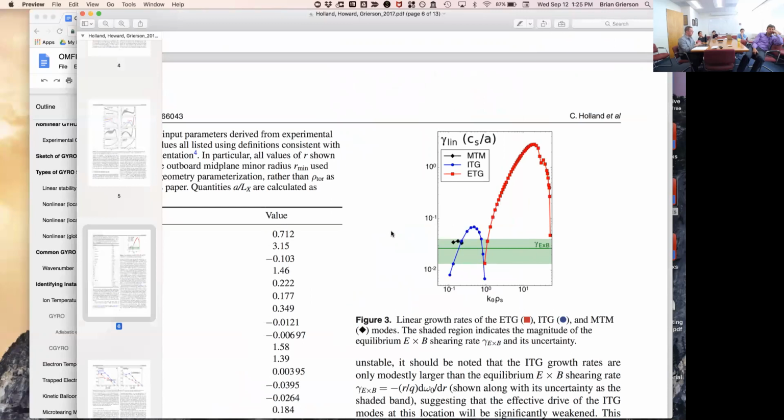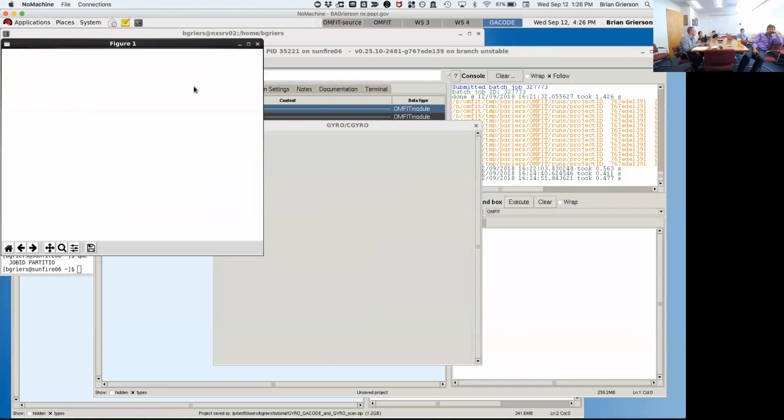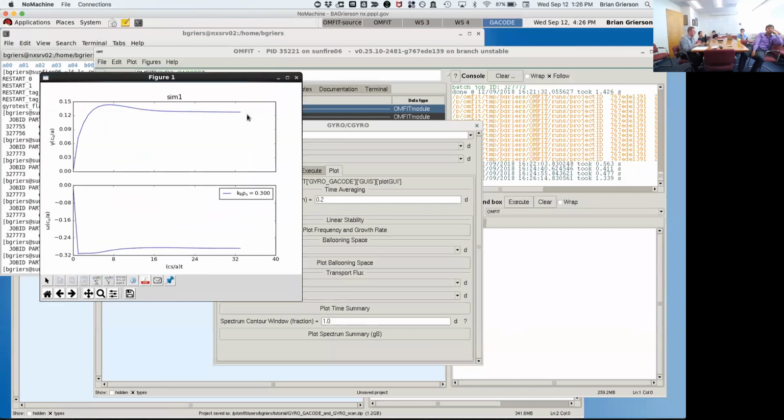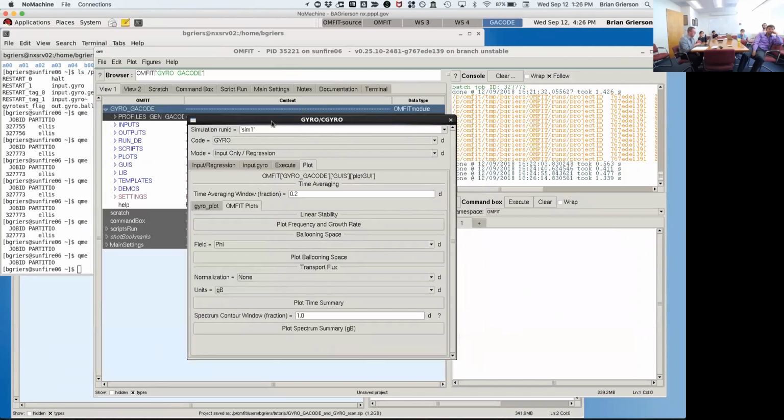People typically are not going to be publishing this plot for a gyro run. It's simply up to the physicist to say that your simulation is well converged and well behaved. But usually what you do is you have many of these simulations and you consolidate it down into a spectrum of converged runs. And so we're going to show first how you would do that by hand and then in the gyroscan module.